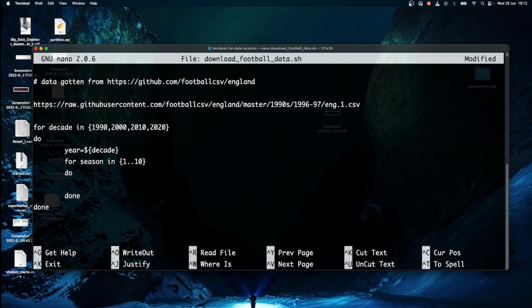So what will happen inside this for loop will be, for now let's echo for us to see what's happening. So I'm going to echo the year, let me echo the decade underscore year underscore, and I echo the season.